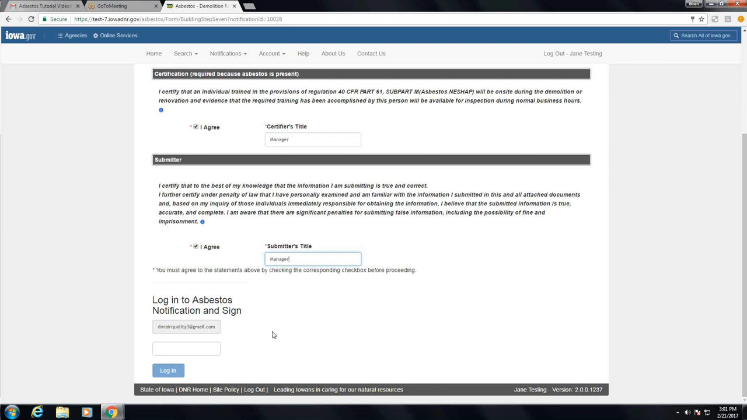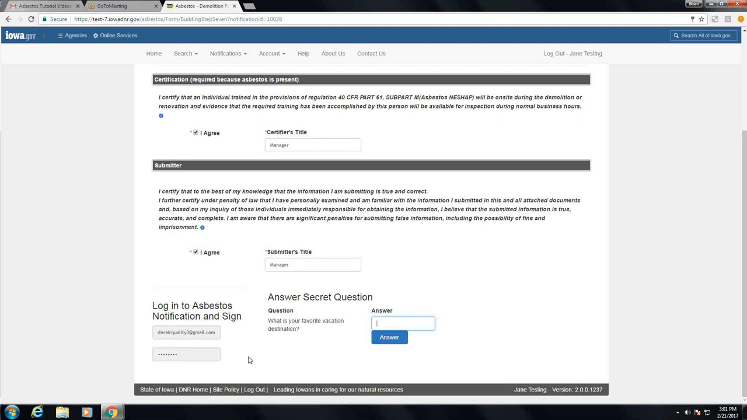Now you have to actually log back in to complete the submittal. And this is the password that you use for the system. You have to answer one of your security questions to advance. And now you need to electronically sign your notification. So you'll click on Sign Copy of Record, and this is what gets submitted then to the DNR as your notification.